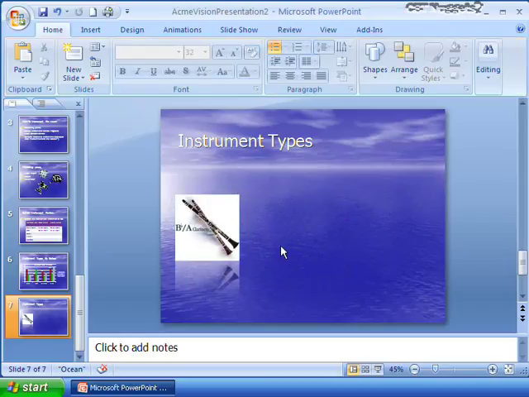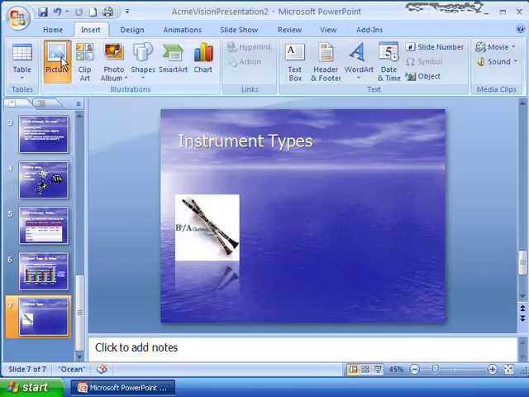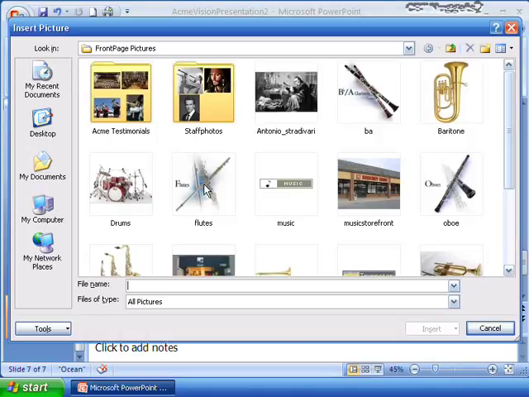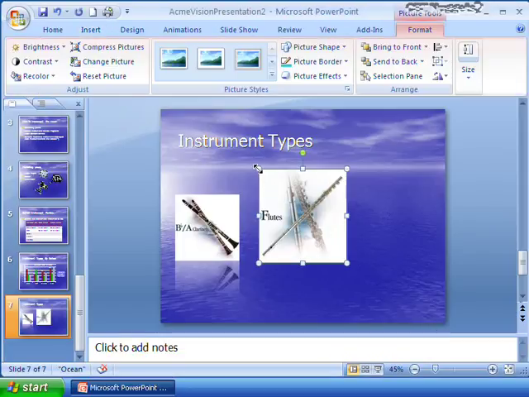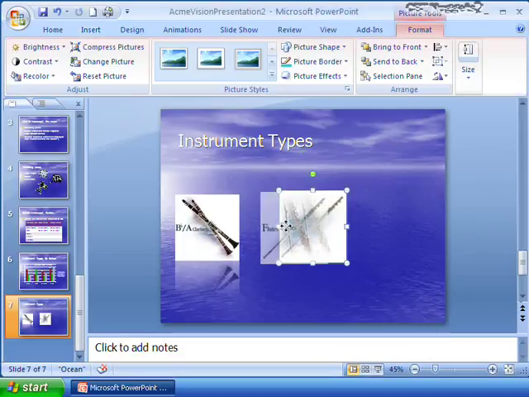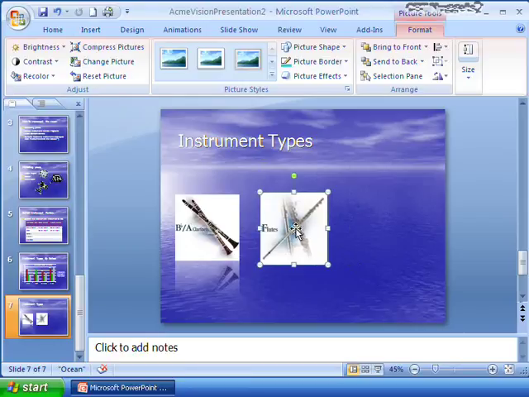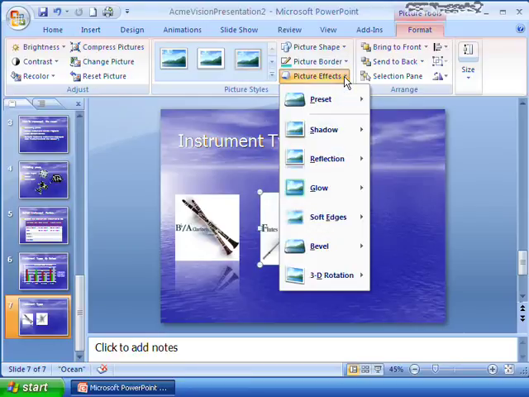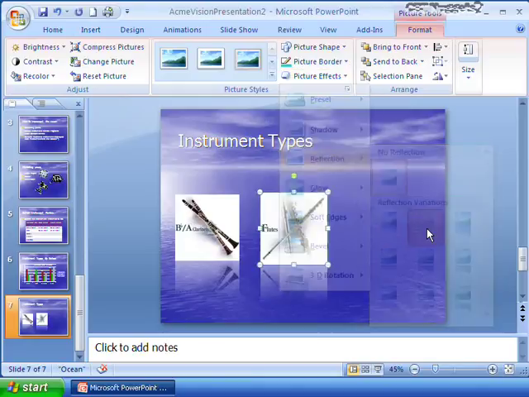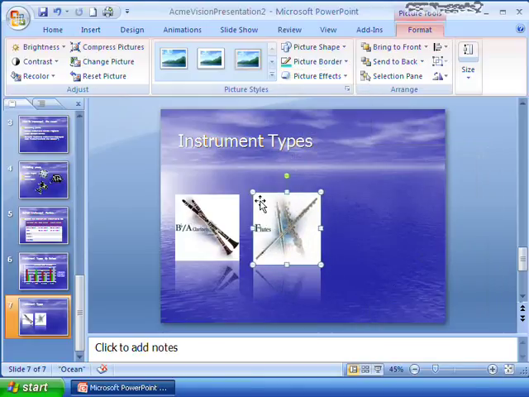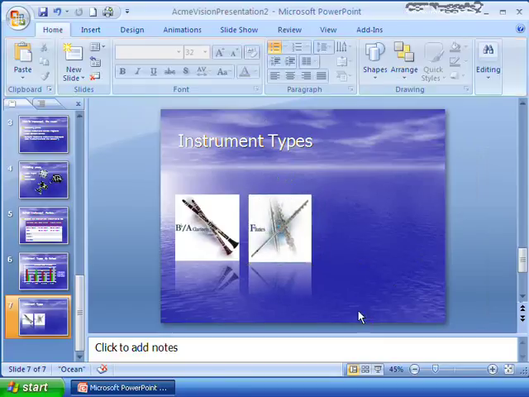Let's add another one. So I select over here, click Insert, click Picture, and let's say we want to add flutes. That looks kind of cool, so we insert flutes. There's my flutes. So I can resize it, get it to look the same as this one right here. I can come over here to my picture effects and say I want to add the reflection, the half reflection. Looks good. And again, just adjust it to the size that fits. Boom, there we go. So now I've got my clarinets, I've got my flutes. See how the visuals are starting to pop out and look real good? Awesome.